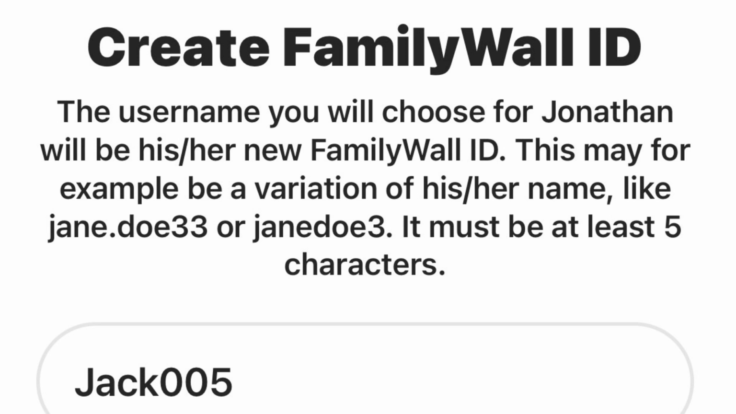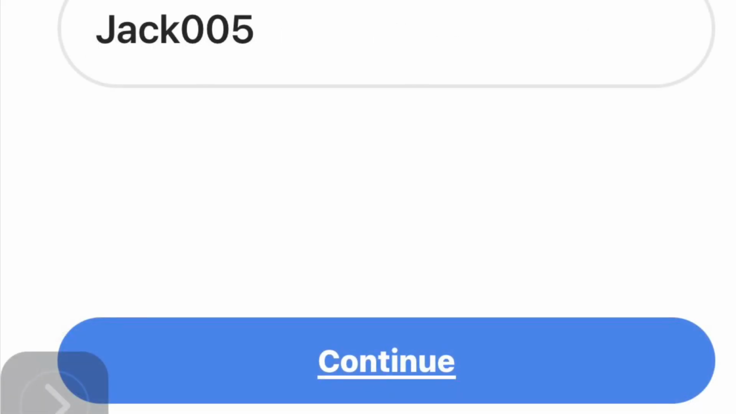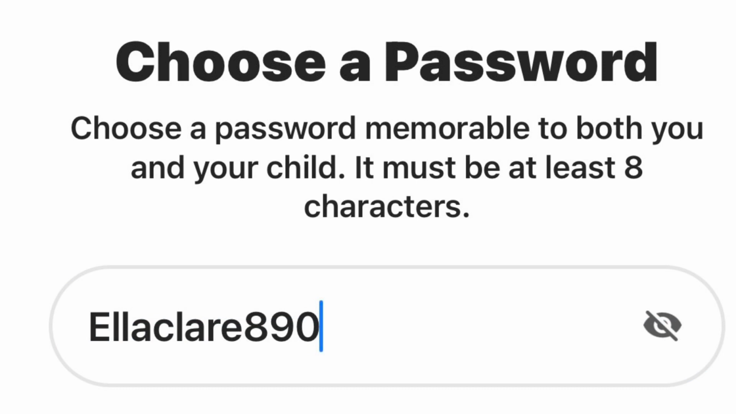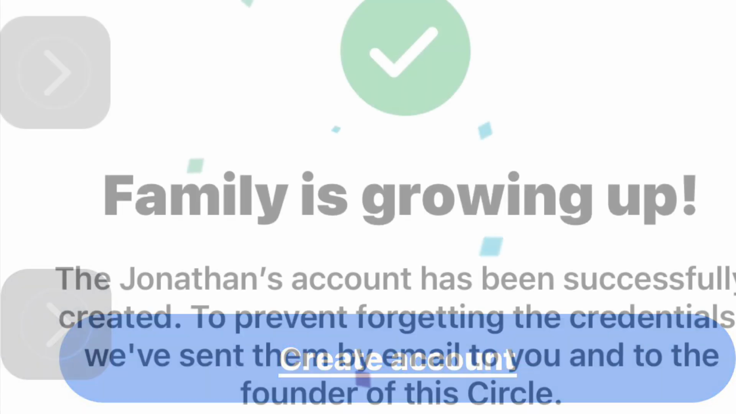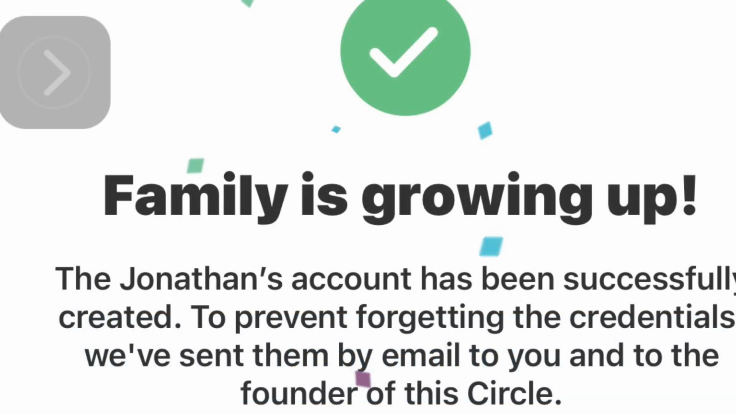Then you're going to create a username, and you can figure that one out. Then hit continue. You're going to choose a password for your child. You're going to hit create to make the account for the child. And it says the family is growing. You successfully created it.